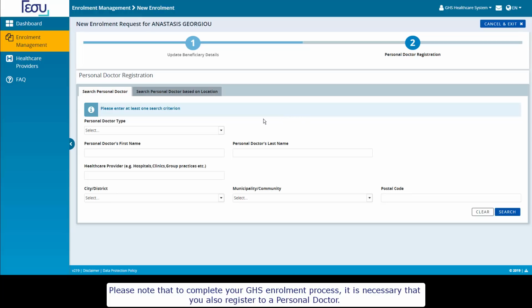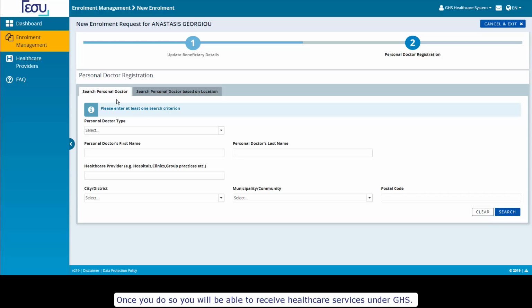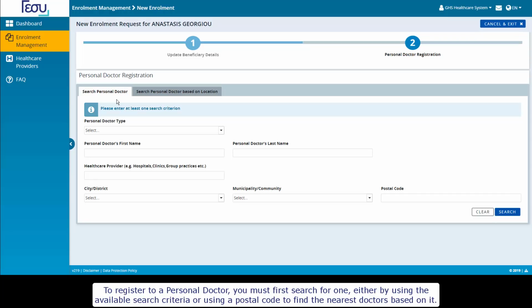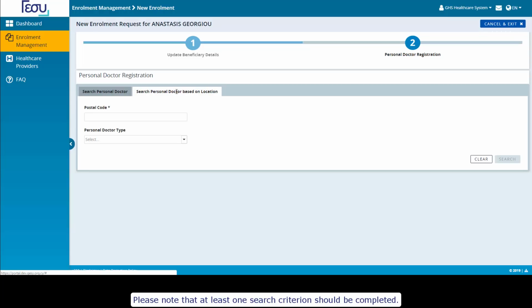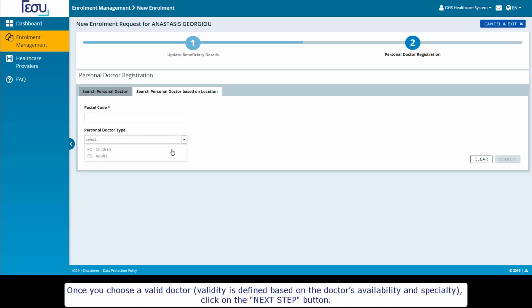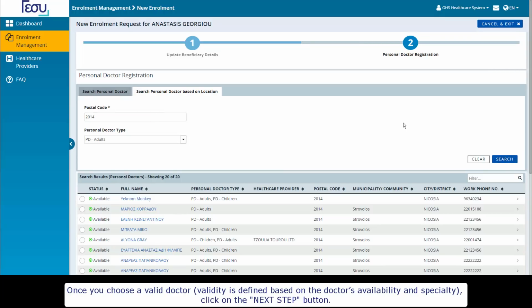Please note that to complete your GHS enrollment process, it's necessary that you also register to a personal doctor. Once you do so, you'll be able to receive healthcare services under GHS. To register to a personal doctor, you must first search for one, either by using the available search criteria or using a postal code to find the nearest doctors based on it. Please note that at least one search criterion should be completed. Once you choose a valid doctor, validity is defined based on the doctor's availability and specialty. Click on the Next Step button.